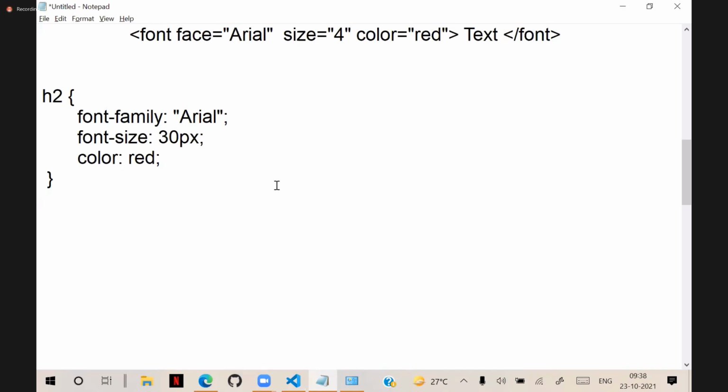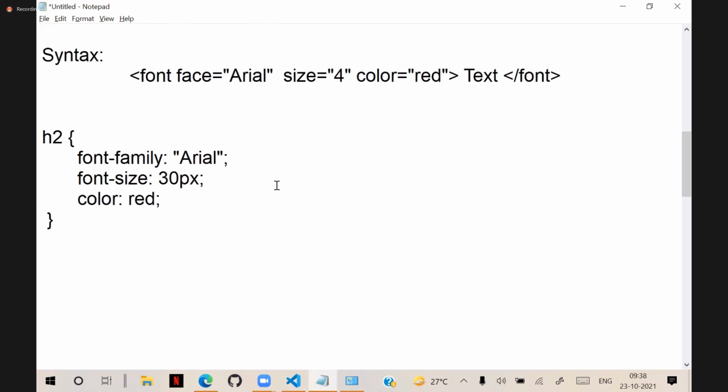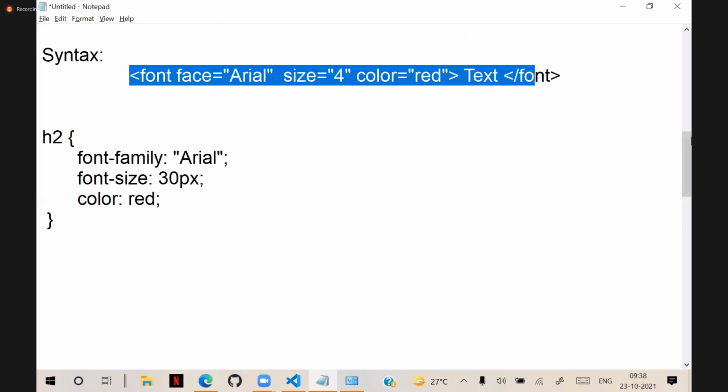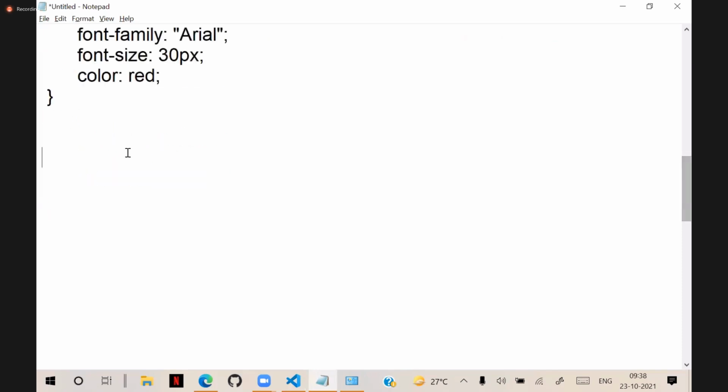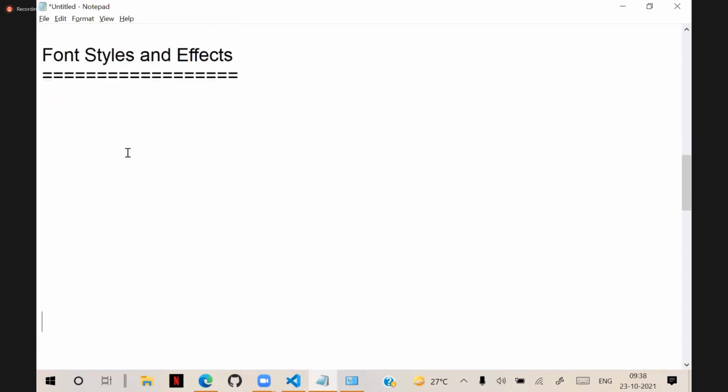So this is font, but in HTML without style, how to apply? You have to know. That's the reason I gave the tag. So that is the font tag, how to apply. Next important, we have font styles and effects. To apply them, we have some tags.